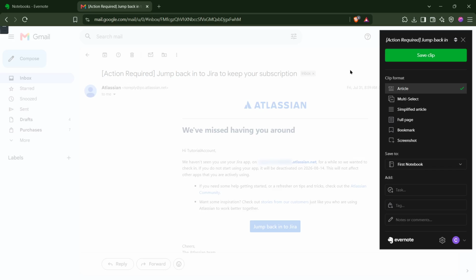The panel shows several format options: article, simplified article, full page, bookmark, screenshot, and multi-select. Click multi-select so you can choose exactly what to clip. This option gives you the most control because you can pick specific sections of the email rather than capturing the entire page with all the Gmail interface elements around it.